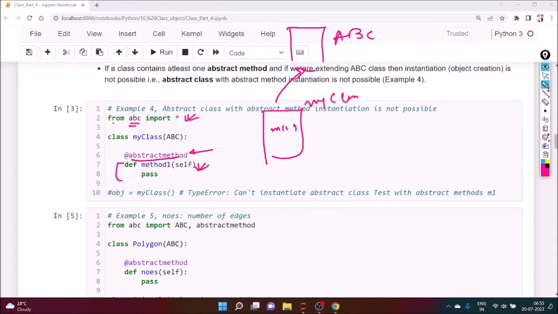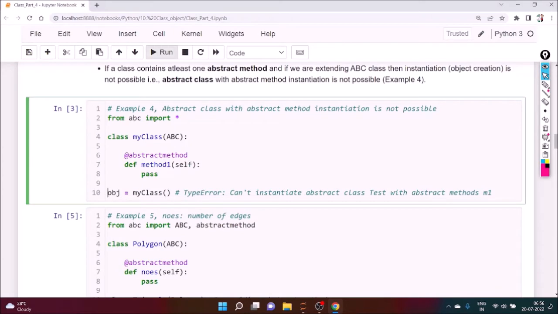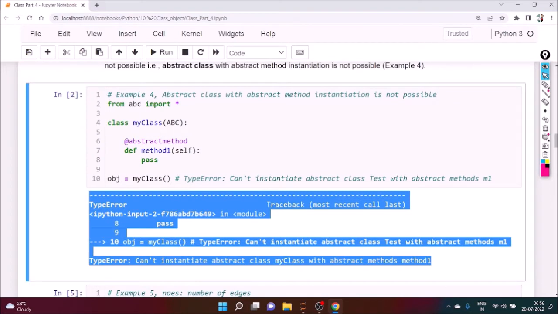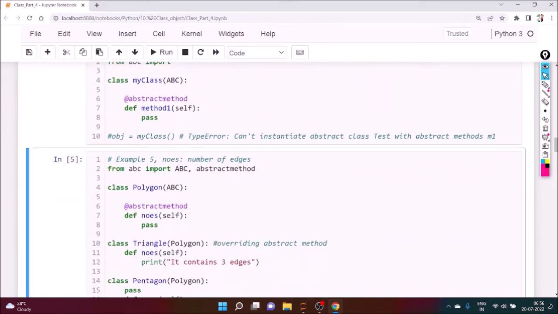Now the question is, already we know if in an abstract class an abstract method is there, instantiation is not possible. We cannot create an object. If you try to create one object, it will give a TypeError and print one message. So we can run it and see the output. We can execute it and definitely we will receive an error. This is our error. So if a class contains an abstract method, then we cannot create an object.